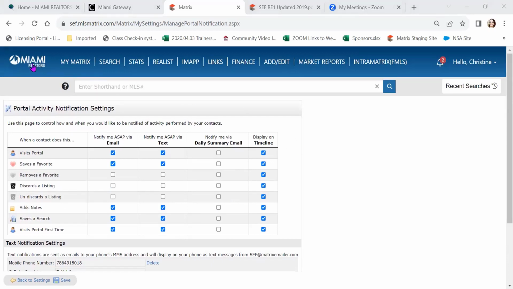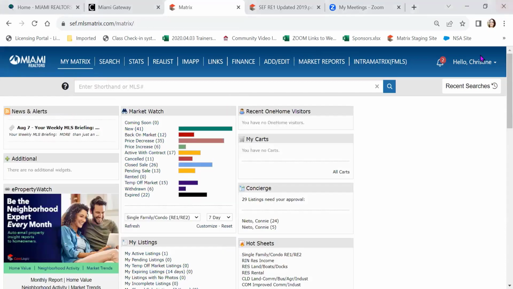Now that we've got some of our settings in place, we've got our market watch in place, we've got our contacts in place, now we're going to talk about where you can access emails that you sent out. In our last class, we talked about how you can create an email, but I didn't show you where you can access the emails that you sent.